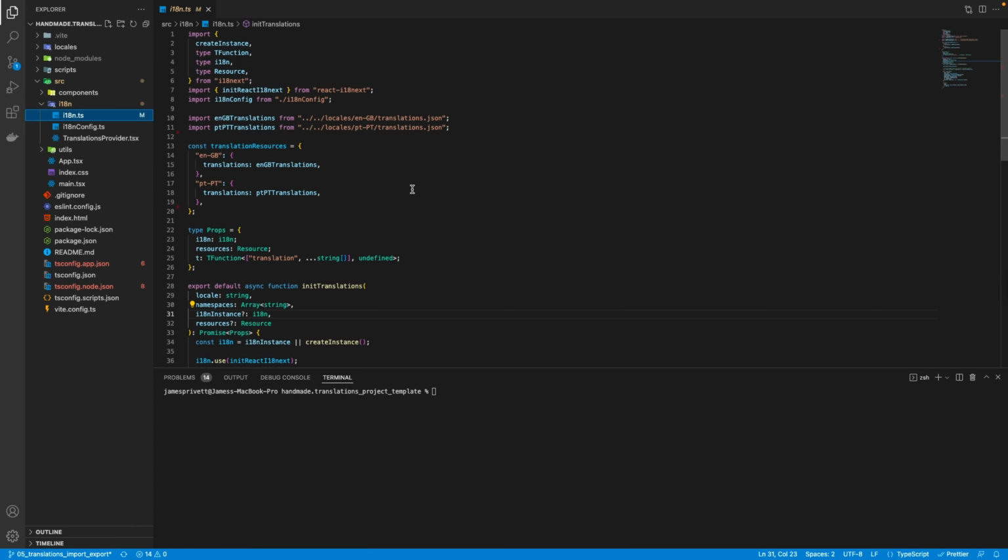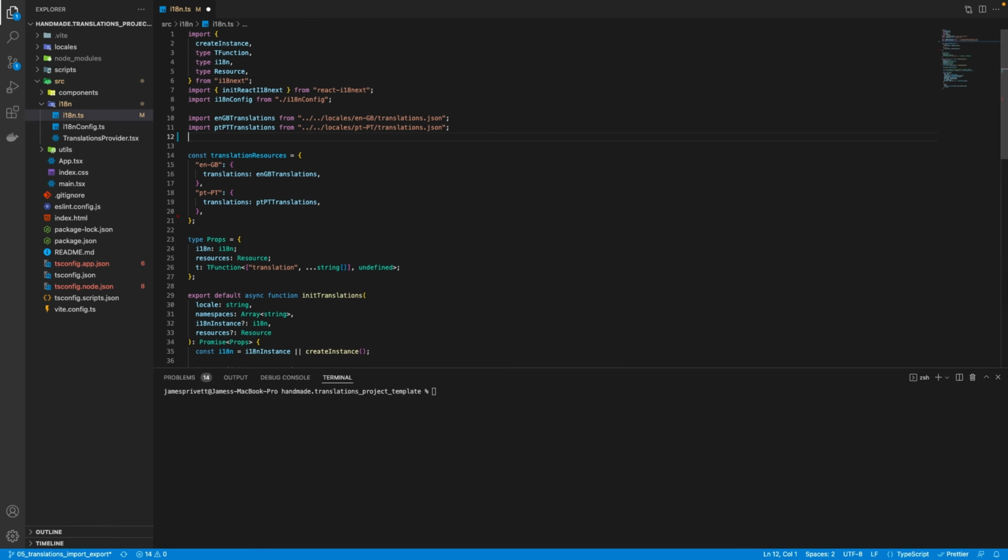Now let's go back to i18n.ts in the i18n folder. We have to import the new translations file for Chinese and add it to the translations resources object. So go to that file and add the following code.